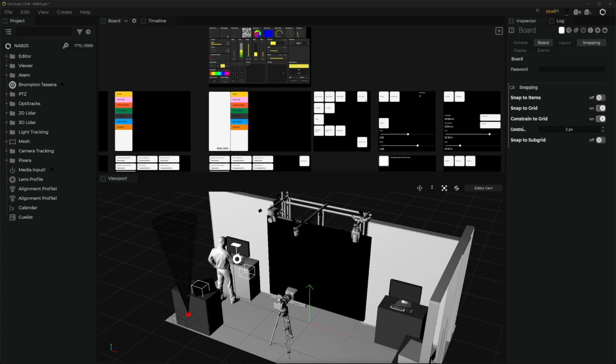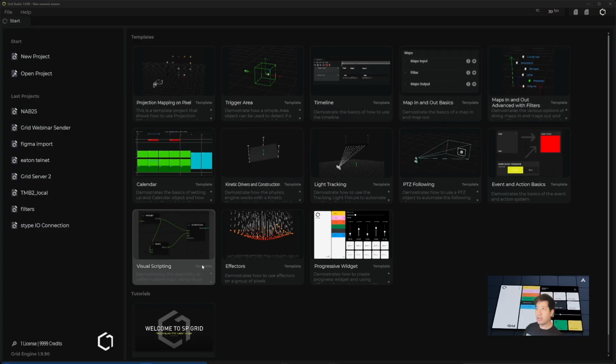So this is a quick summary of what Grid Studio can do. Now, let's go deeper and start using Grid Studio to do something practical. So the first time when you open up Grid Studio, you are greeted with this landing page. On this landing page over here on the right-hand side, you have a templates and tutorials sections.